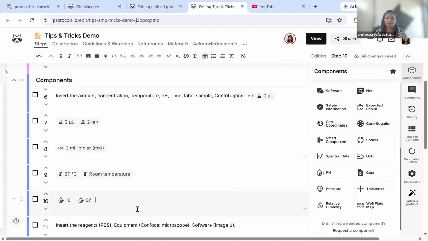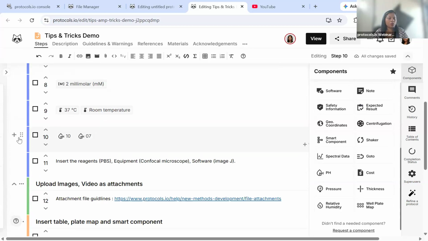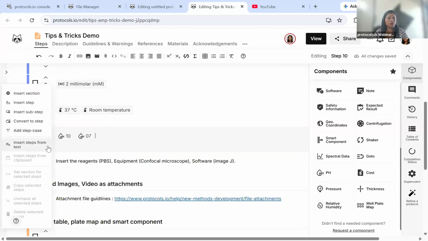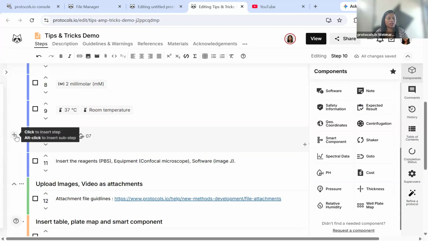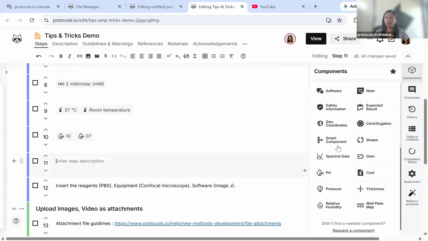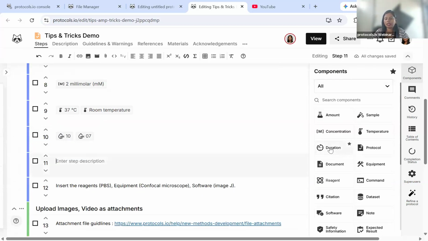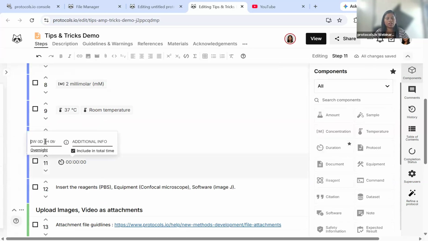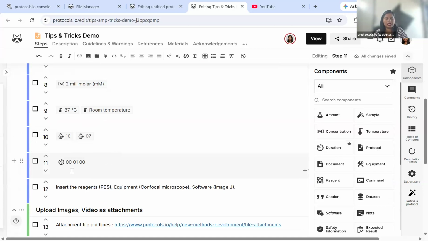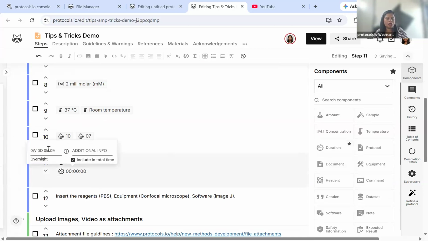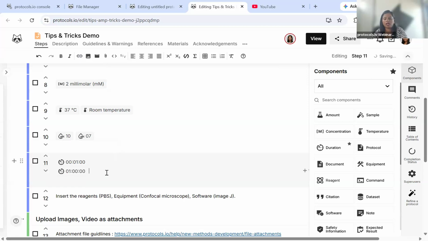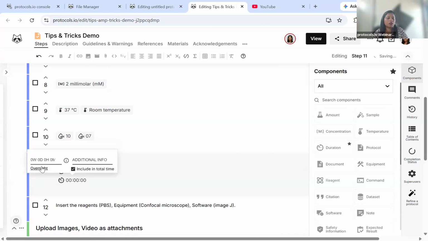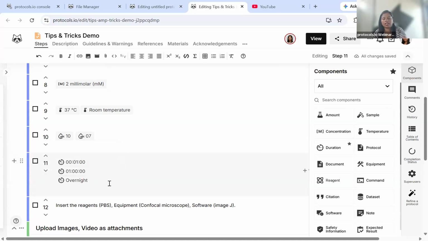And there is also a time component, which is very useful and required when you run the protocol. Here, duration is there, where you can mention just 1 minute and it'll be added. And again, if you want to add 1 hour, 1h, and then enter, you can add the 1 hour. And if you want to add the overnight step, you can add that as well.